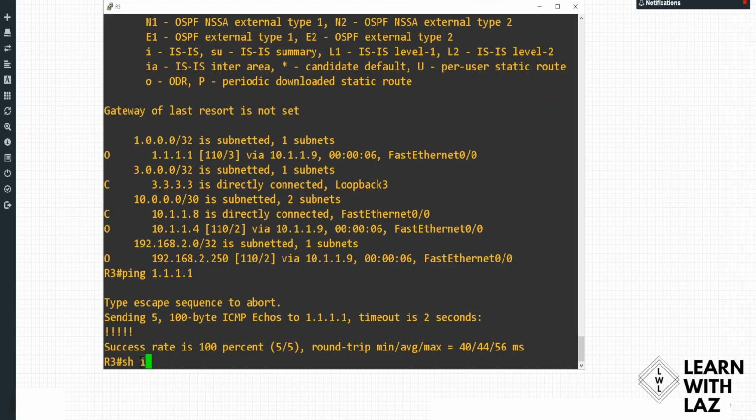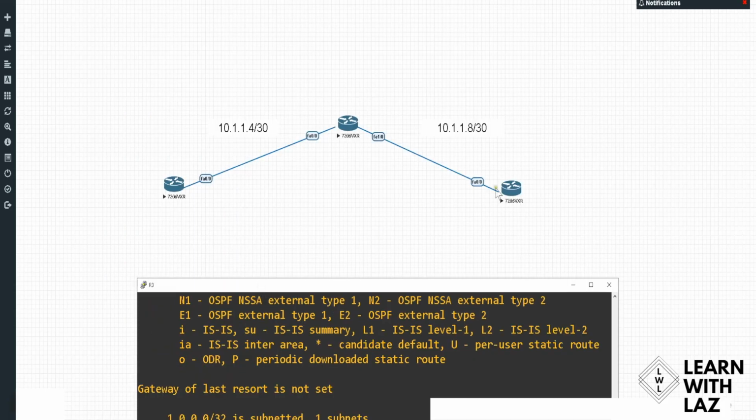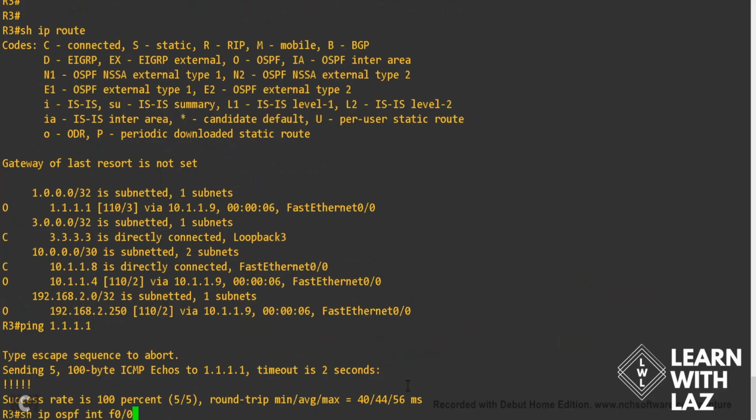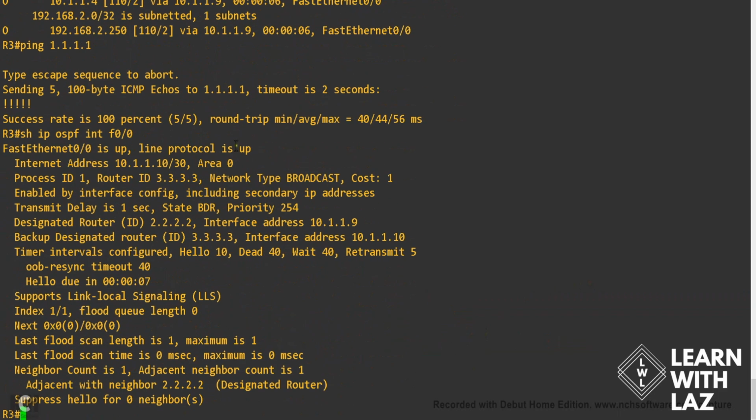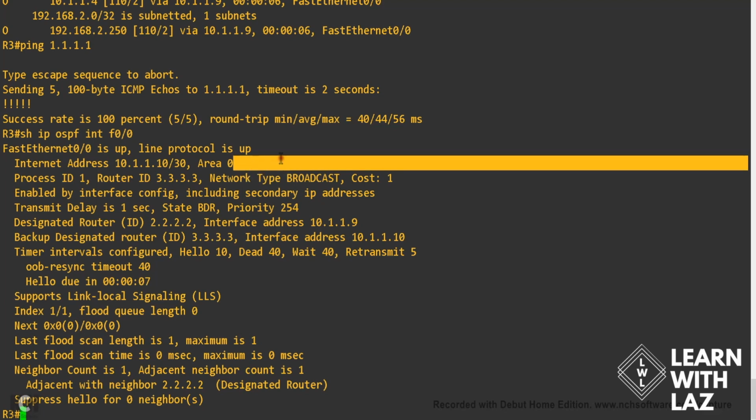Show IP OSPF interface F0/0. It goes on router 3. That's this one going this way. So it should tell me how this is attached. Is it via the interface or is there a network? Nope, it should be right here.